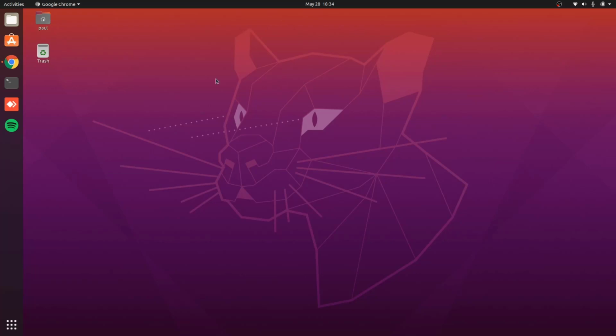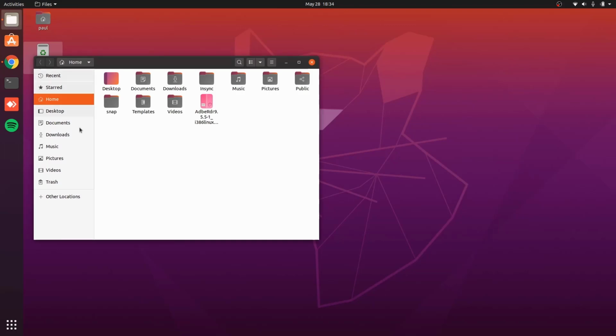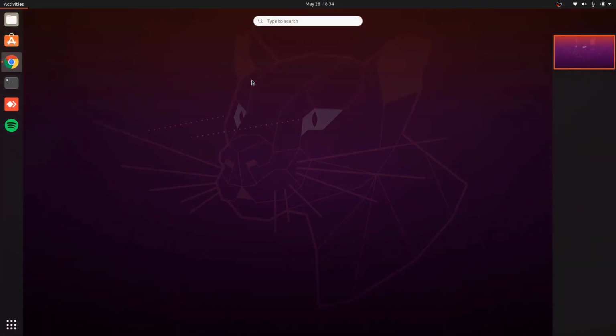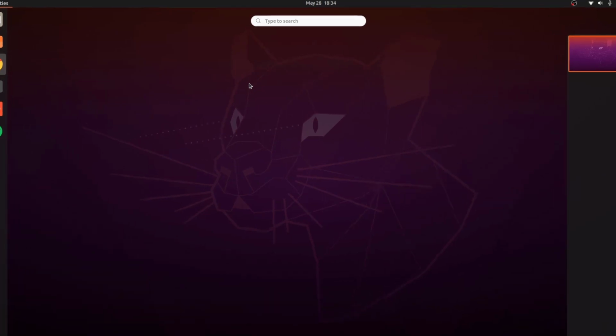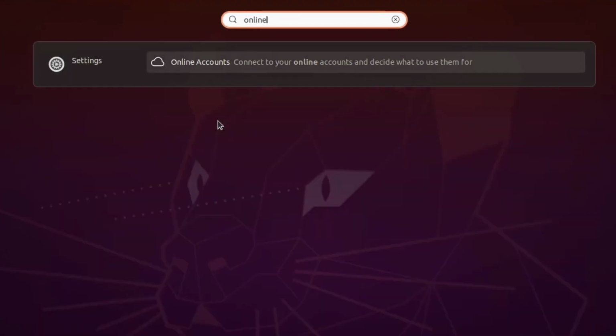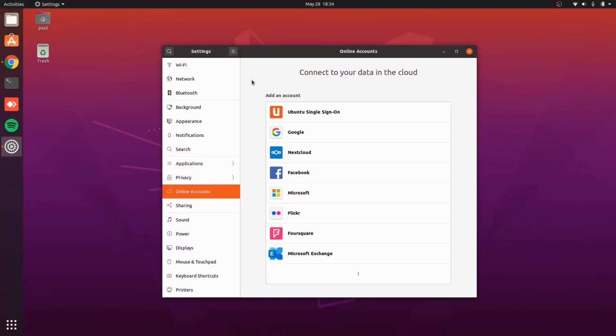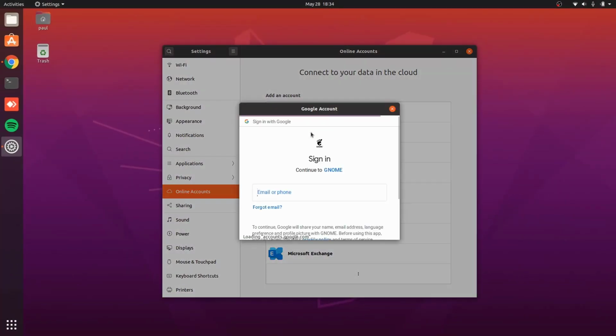The first thing I want to do is go in here and have my Google Drive on my computer. What I'm going to do is push the super key or the Windows key, and type in online accounts, which brings us this. Go into that, and I'm now going to click on Google here. And now you just sign in with your normal Google account.